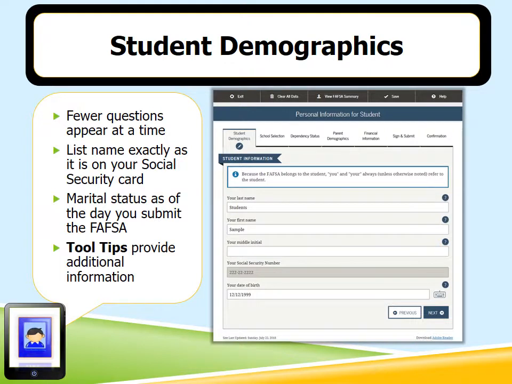Your name and date of birth must match what's shown on your Social Security card, or your FAFSA will be rejected. Questions on the updated version of FAFSA.gov appear on a response basis. Not all questions will appear at one time. Questions will appear based on a student's previous answer, so a student will only answer questions that relate to their circumstance. Even if you plan to be married by the time you start college in the fall, you must enter your marital status as of the day you actually submit your FAFSA.